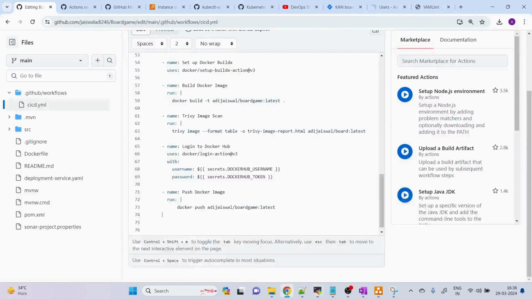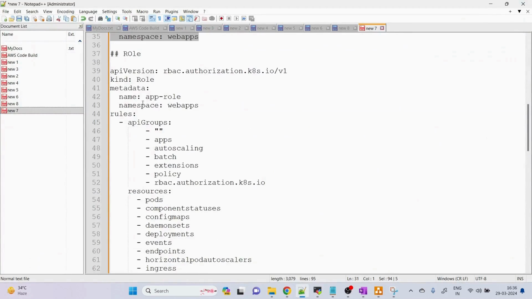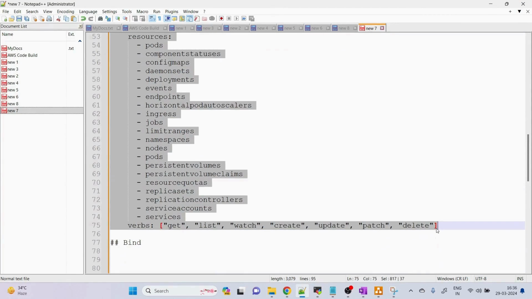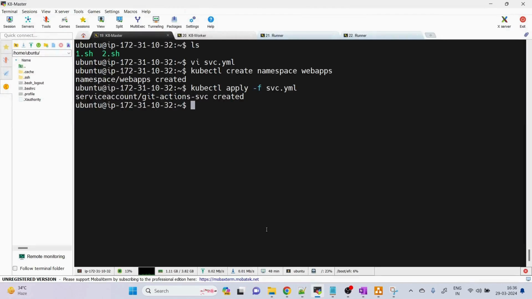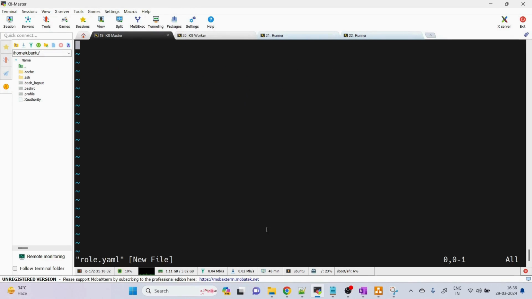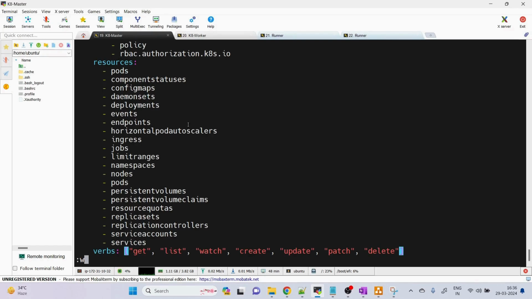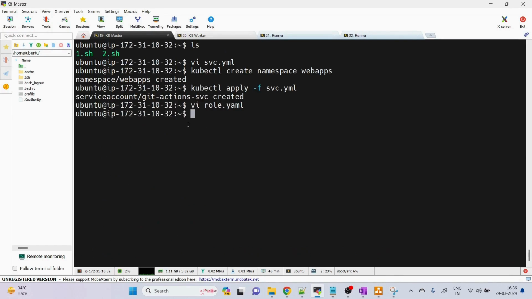Once the service account is created, the next step would be to create a role, and we are going to assign this role to the service account, and then the service account will have a specific level of permissions. Let us create this role, vi role.yaml, paste the contents here, save this and kubectl apply -f, and this will be role, right? So this is also done.